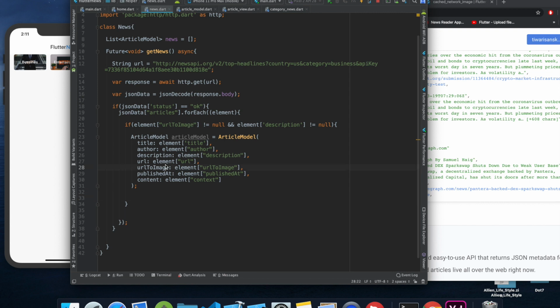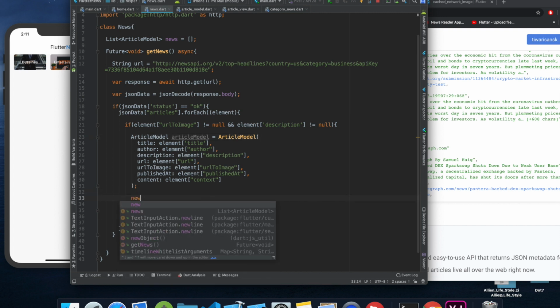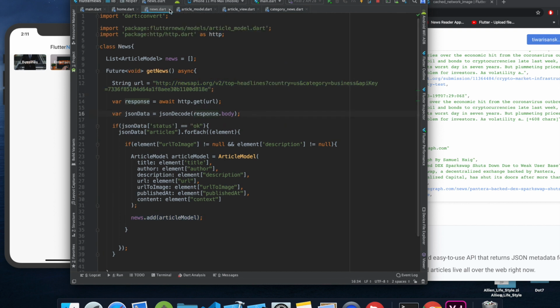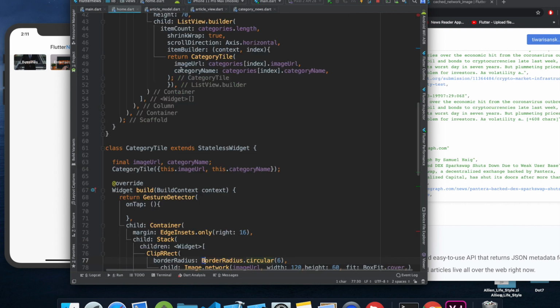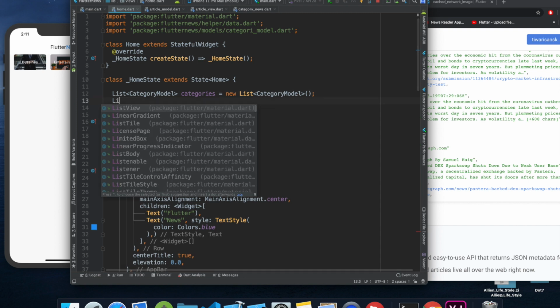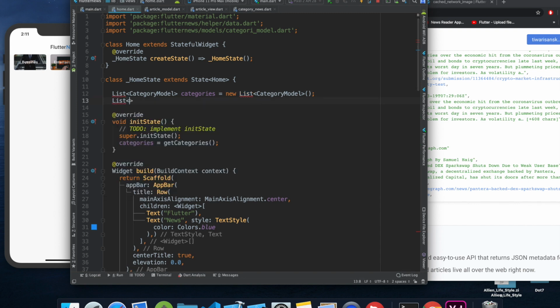Now the next step is going to be adding this model to, where are you, this news. So where are we, this is it. And I'm going to say news.add article model. It's pretty similar to what we did in data, but in there we were just hard coding it, and in this one we are getting it from the API. So if you have any doubt regarding this, make sure to comment down below. It's not a problem, feel free to comment it. I will be more than happy to help you.